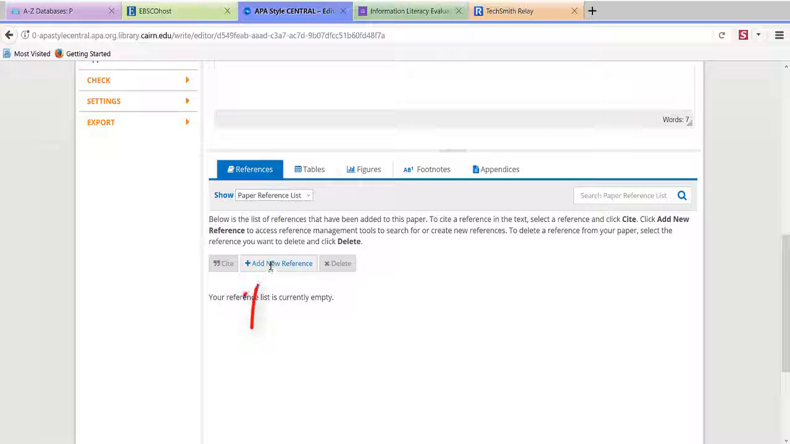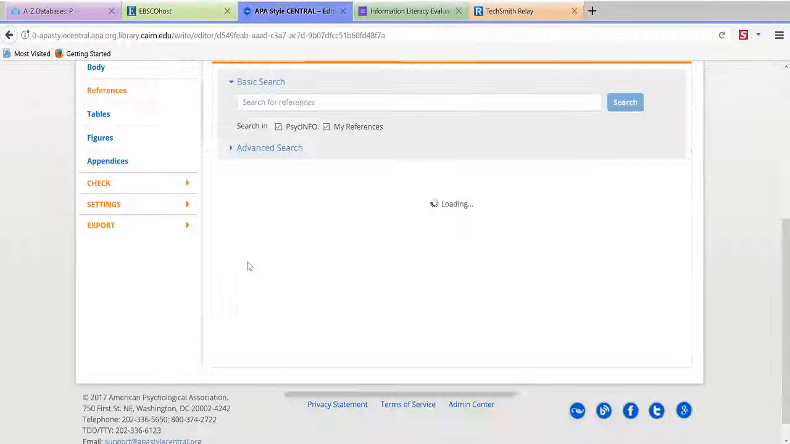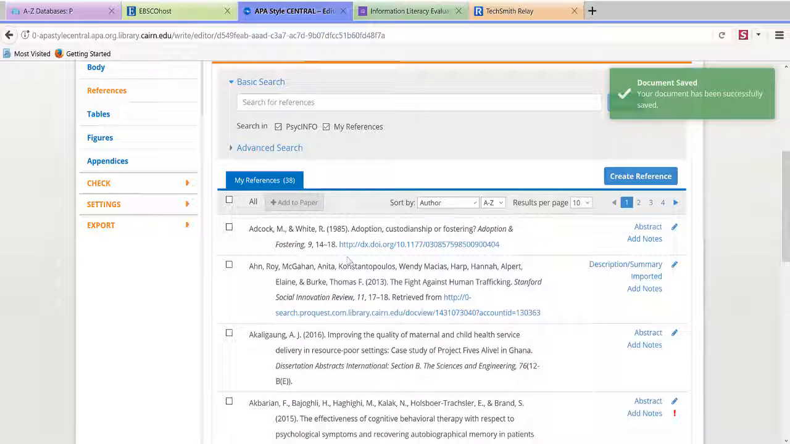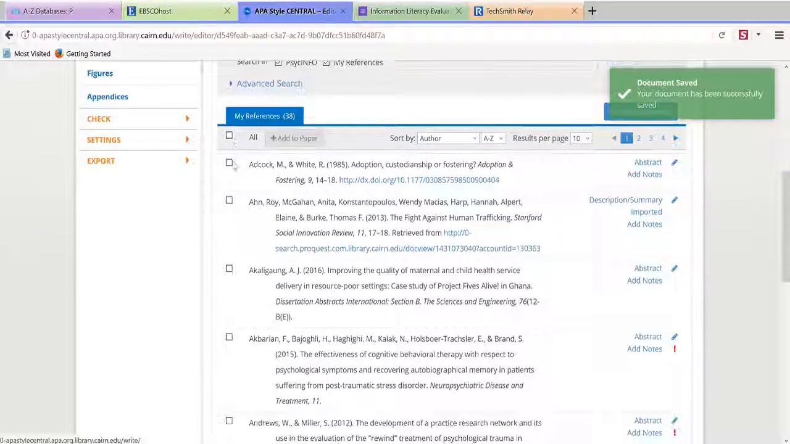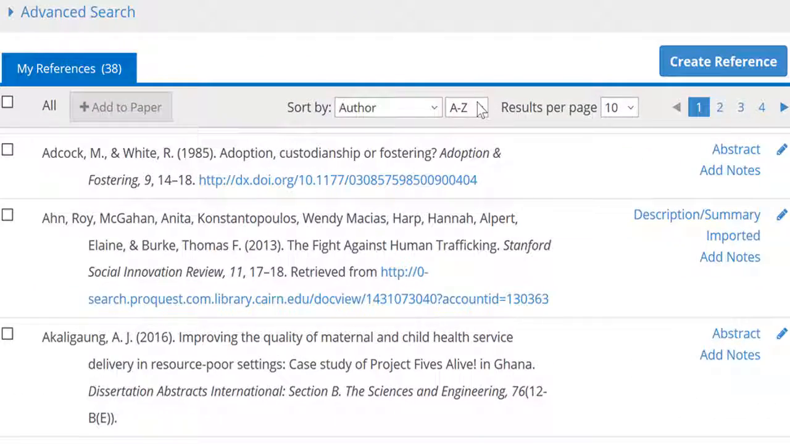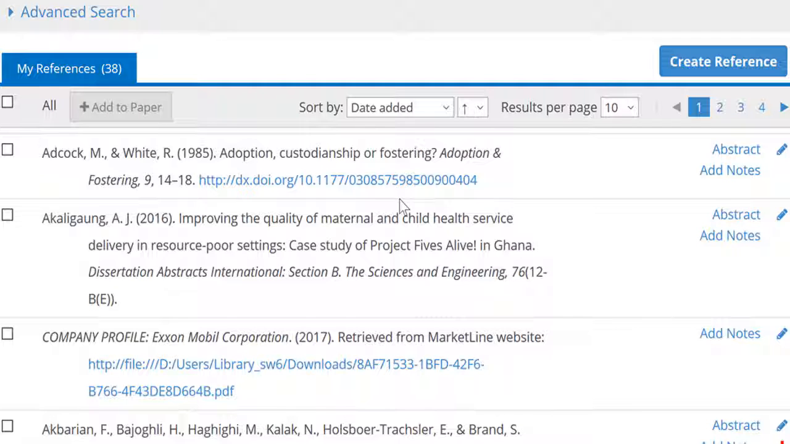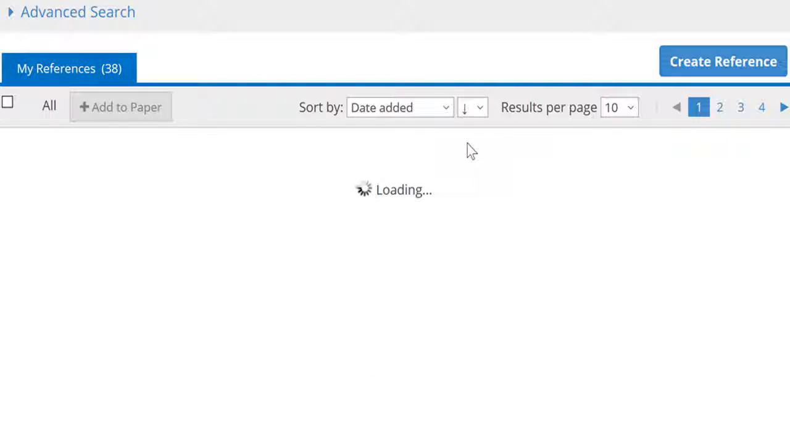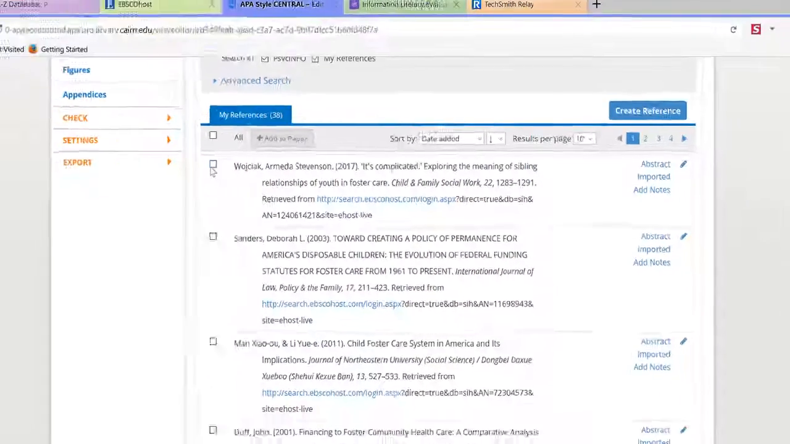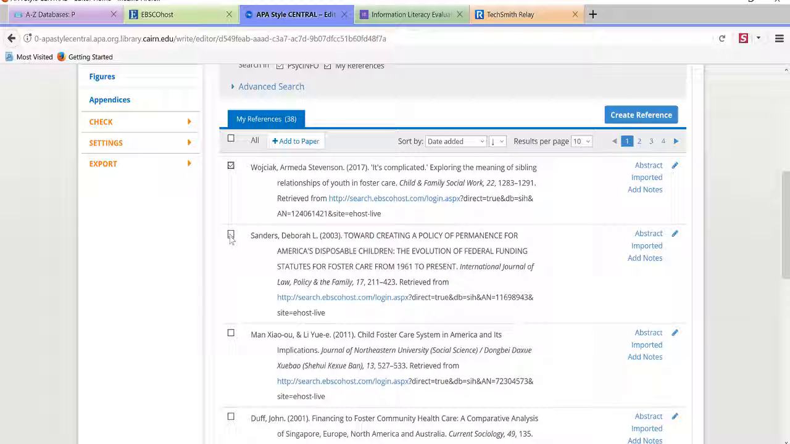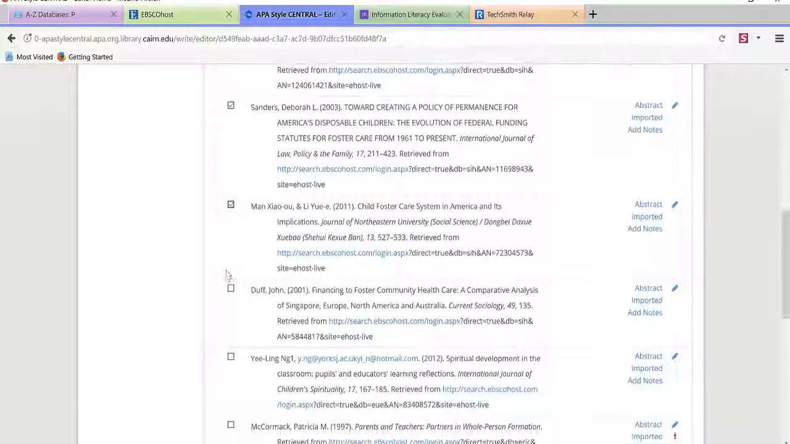So I need to add my references here, and it's going to ask me where it's pulling it from, either from PsycInfo or my references. So now I'm going to put these in order of date added, so the most recent ones are at the top. And right now I'm going to put them this way. So these are the ones I just added. So I'm going to put these ones in this particular paper all at the same time.